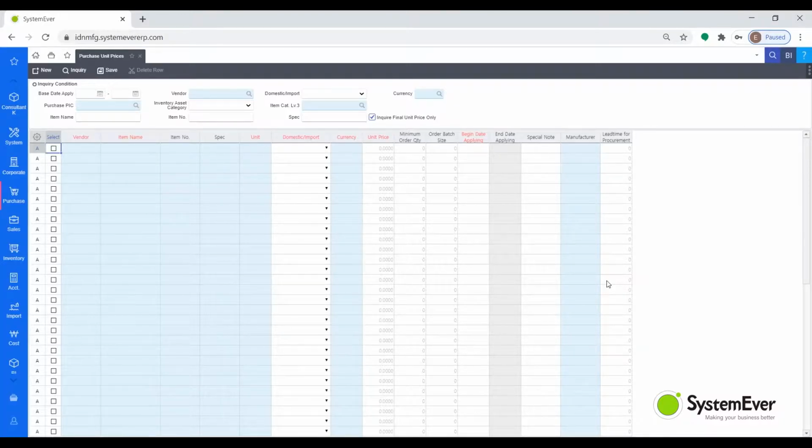This program is to let us know the detailed data variable related to purchase activity, especially about unit price. In the purchase unit prices menu, we have to enter specific data like who is the vendor, the item name, the unit, the domestic import status, currency, unit price, and also the begin date applying. Okay, and this function is to determine which item and how much is the price and from which vendor it comes from.